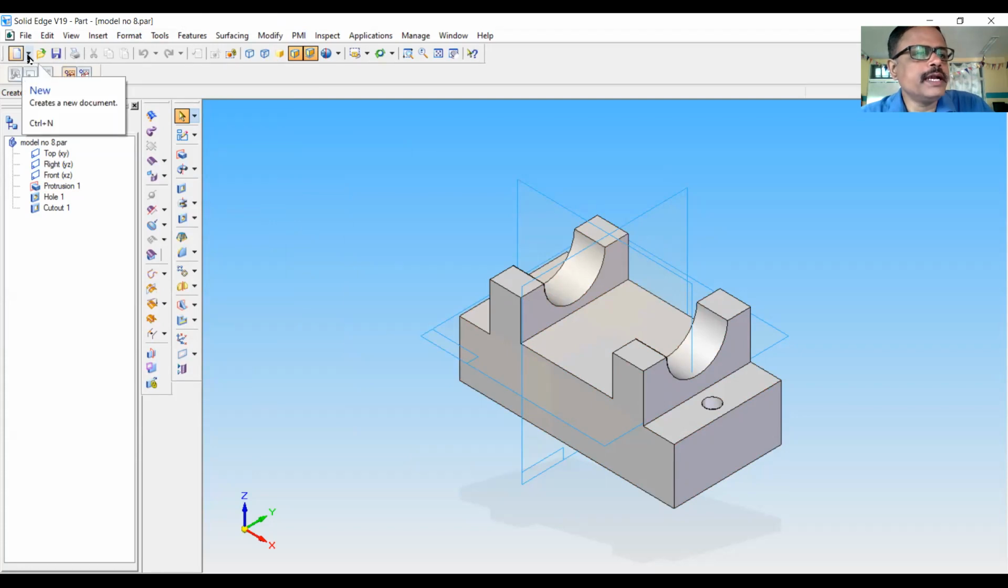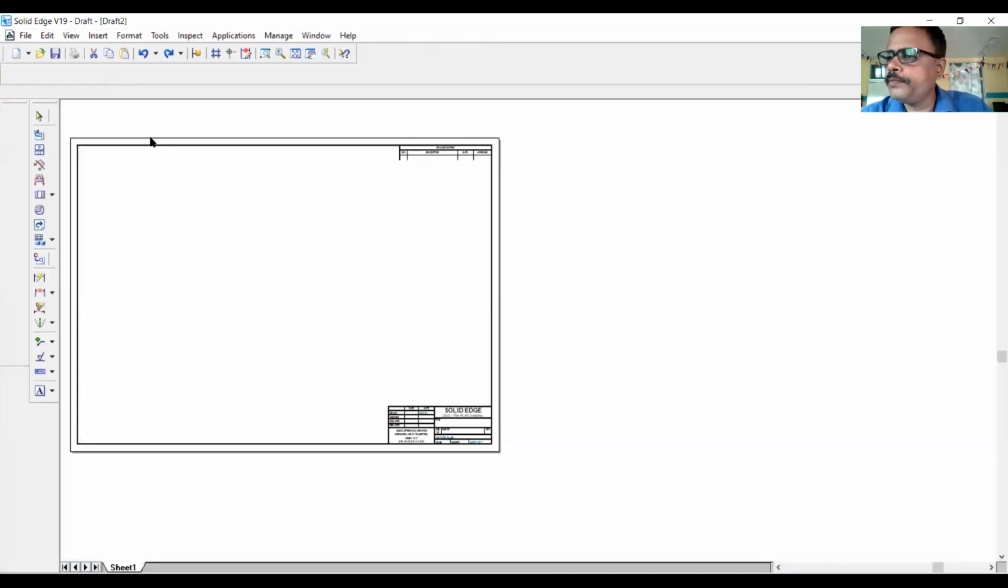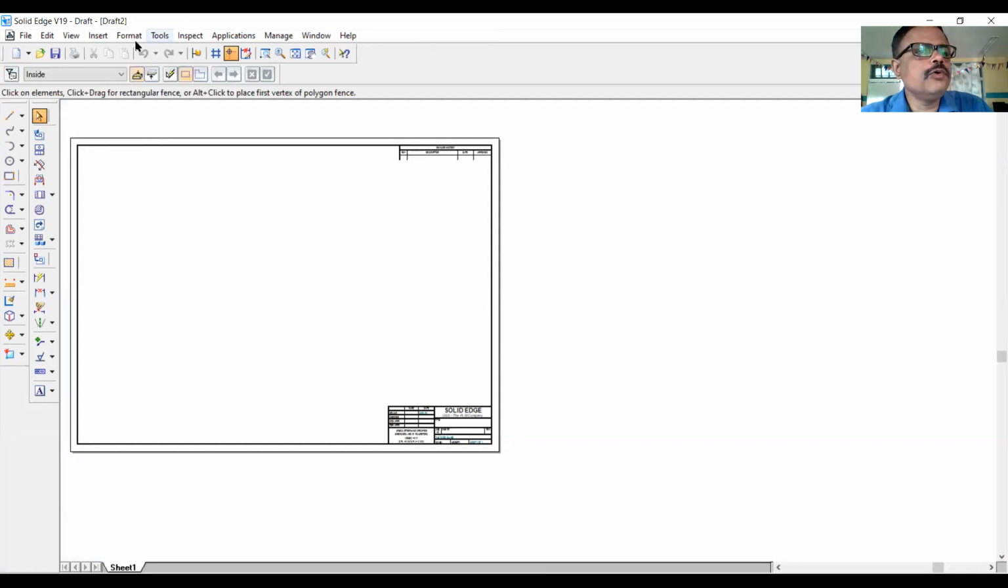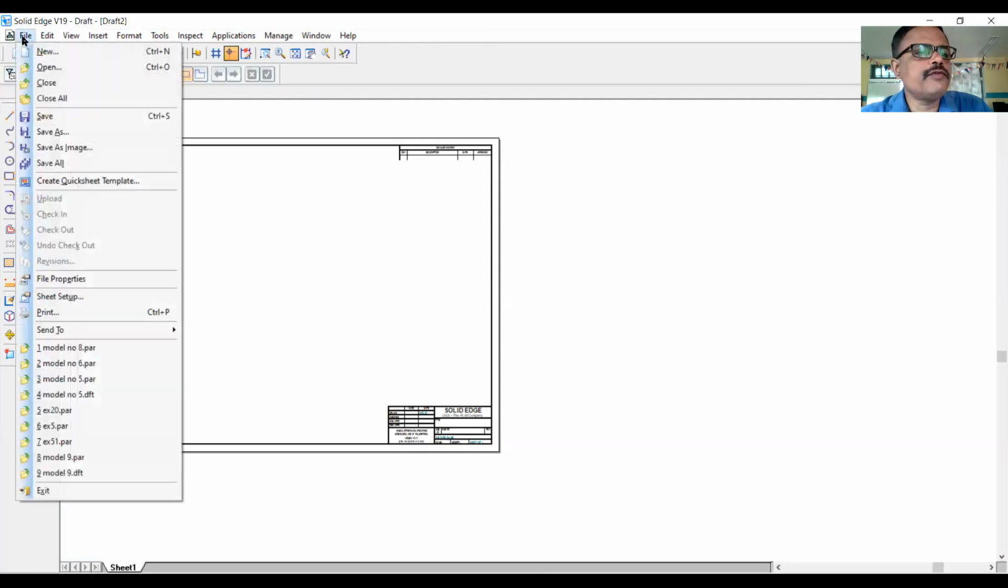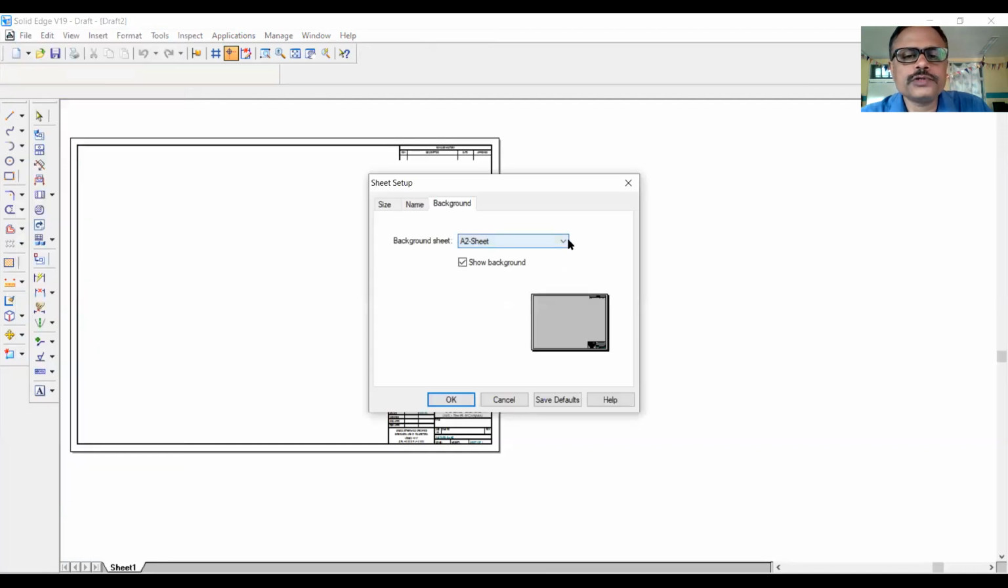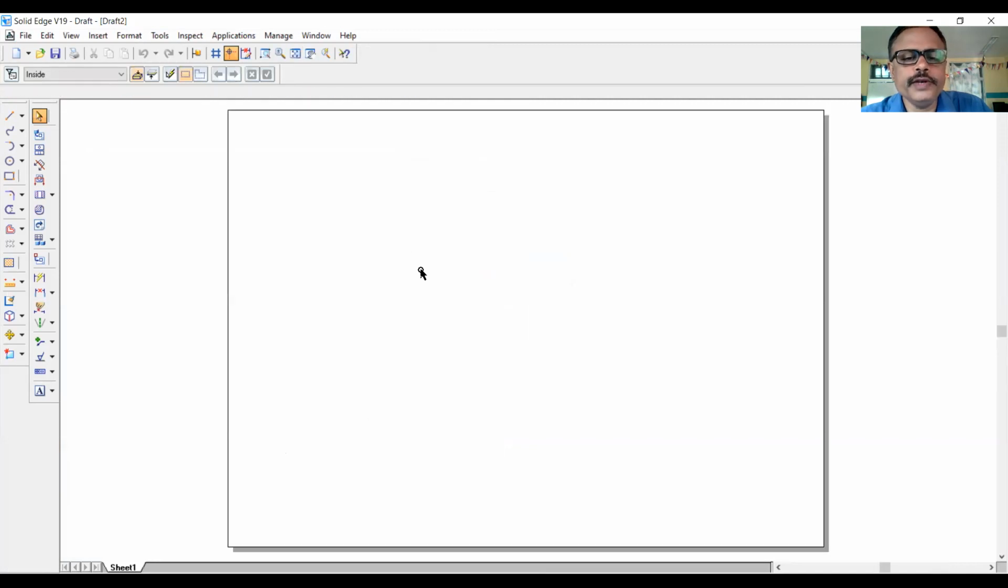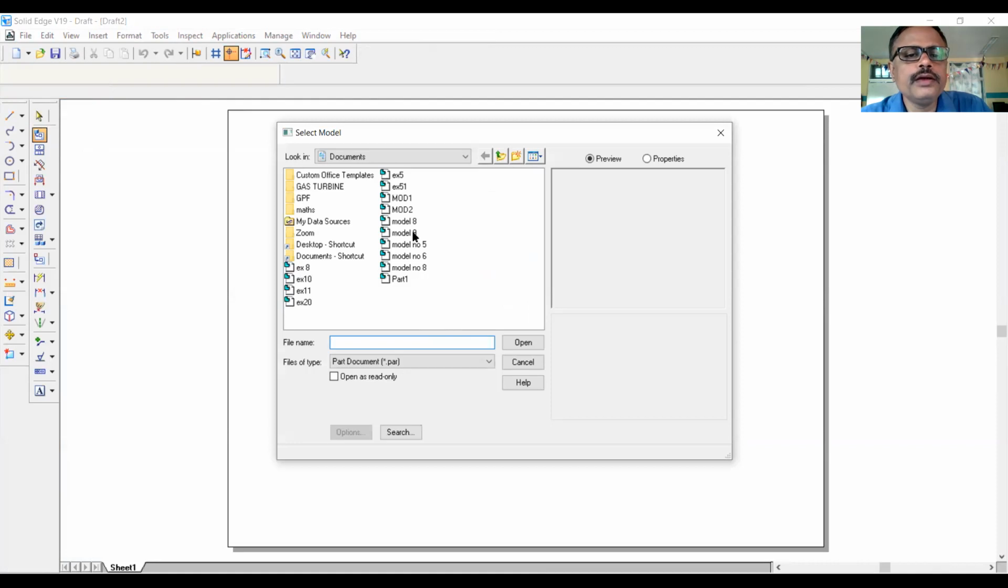Now we have to generate the orthographic views. Go to drawing. Now I am in draft mode or drawing mode. Go to sheet setup, choose the A4 size sheet, uncheck this background, click on OK, click on fit. Now we have to import the model using drawing view wizard tool. So model number 8 is here. It is displayed in the window. Click open.